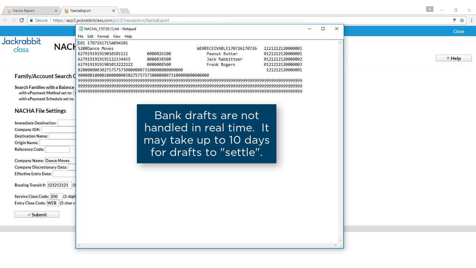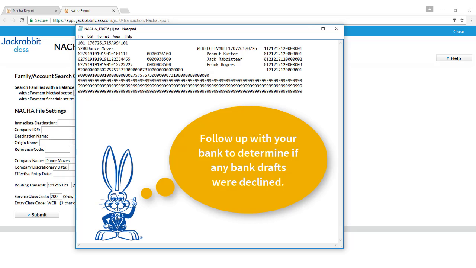Keep in mind, bank drafts are not handled in real time. It may take a few days and up to 10 business days to settle. Bank drafts are always approved initially, and you need to follow up with your bank to determine if any bank drafts were declined.